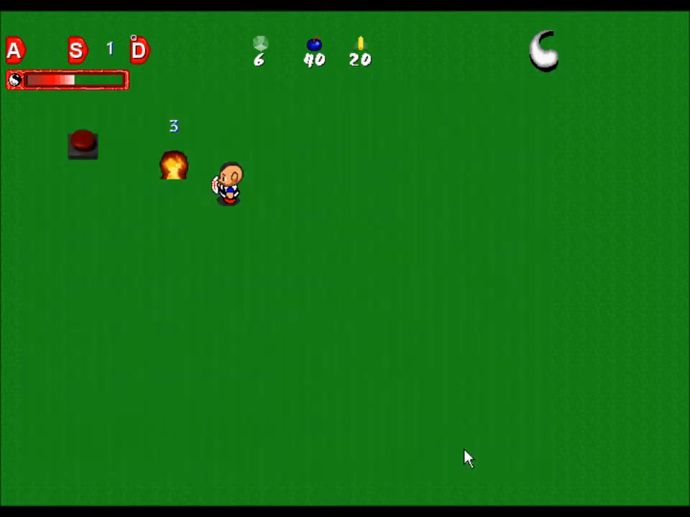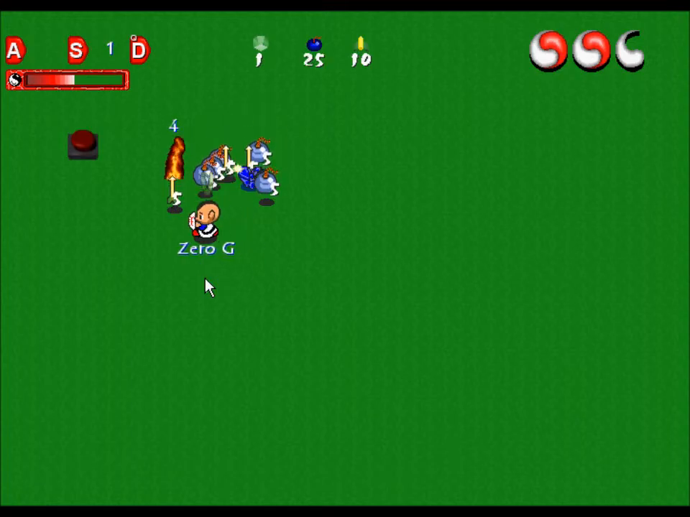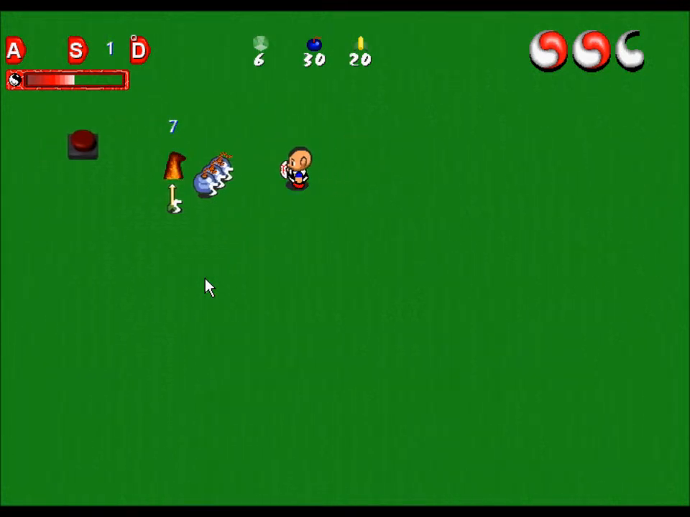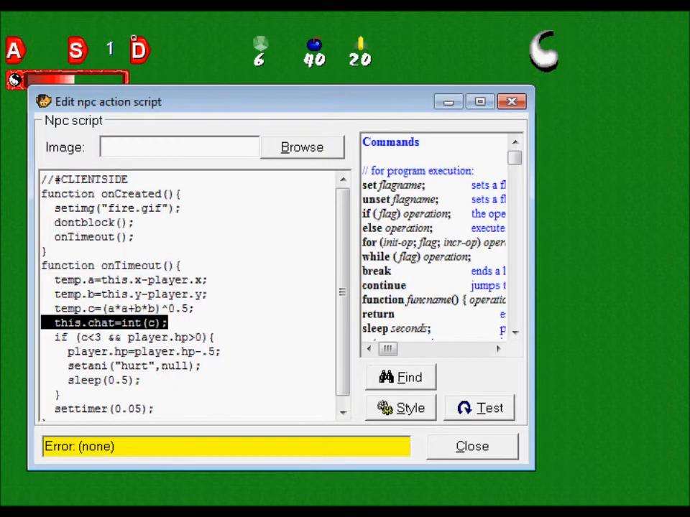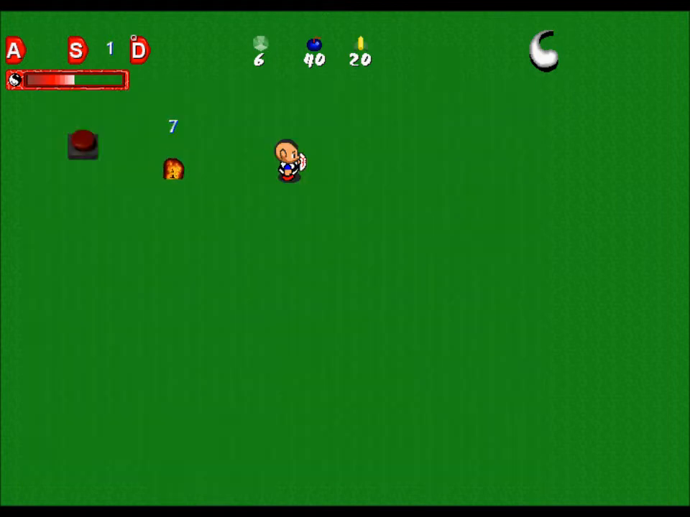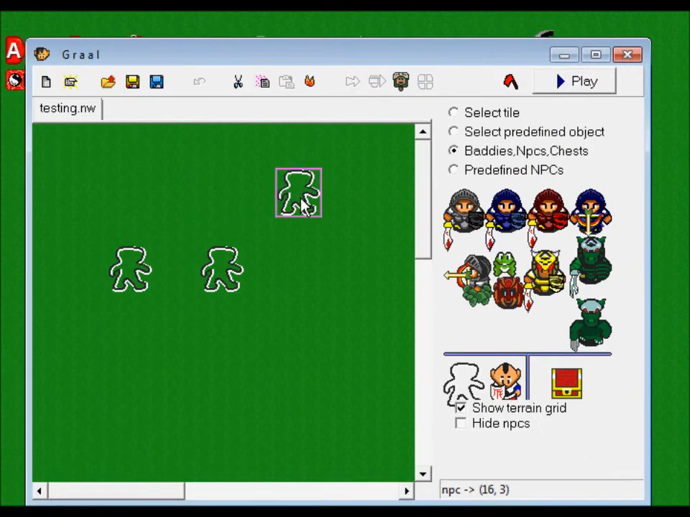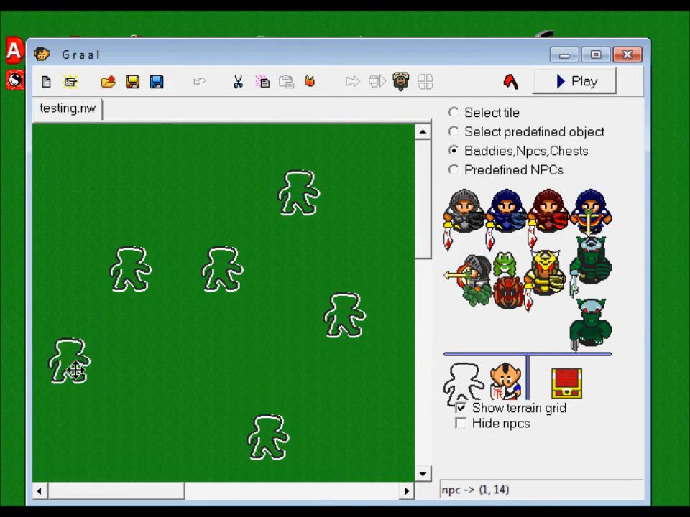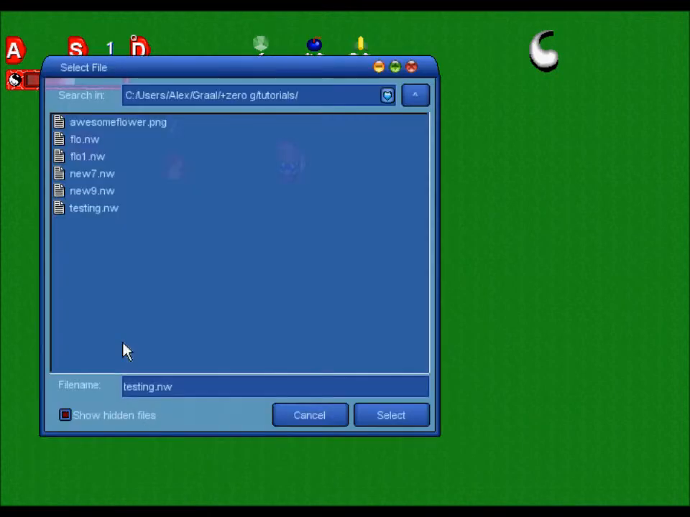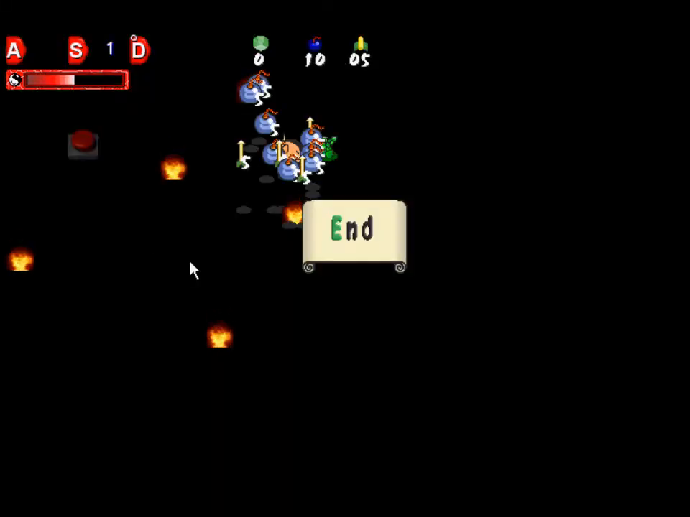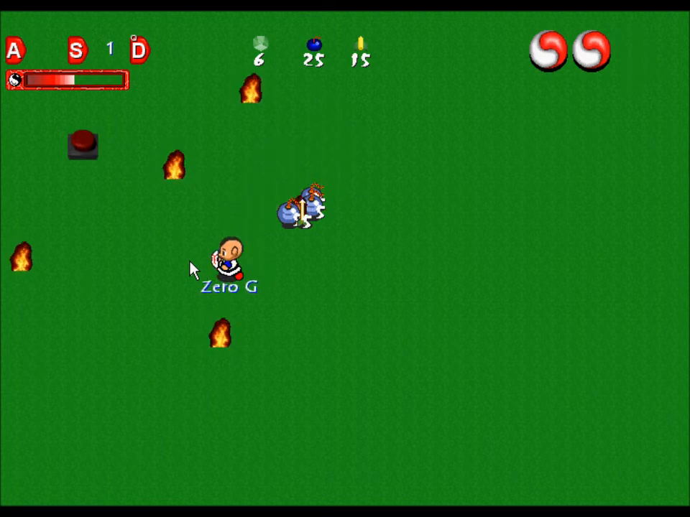Okay, let's close that and see if it works. As you can see, it does hurt you. I just had my health pretty low, so that's why I died instantly. Let's go into it. My health's going down until I get out. You can go into the script and take out the chat part now. We don't need that. Now let's go to the level editor and copy and paste this NPC multiple times. Let's save it and run it. Well, as you can see, they're everywhere now.